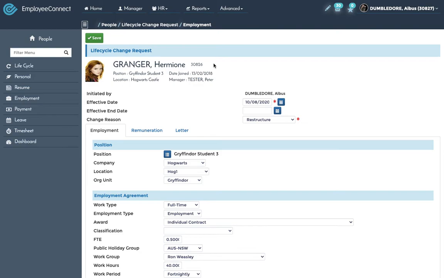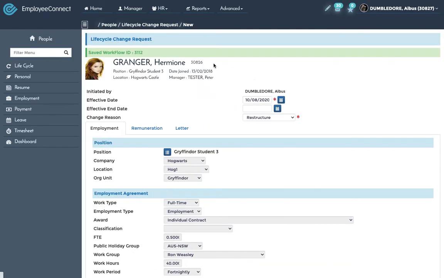The system will then aggregate all of those changes together and it will do it all in one go, rather than individually going in and changing someone's position assignment or their employment agreement or their remuneration. Okay? It will also generate a workflow for you.